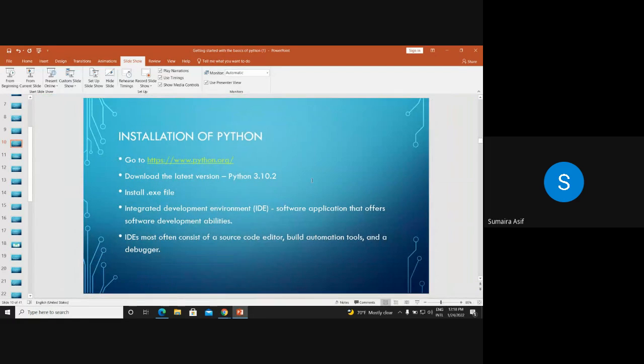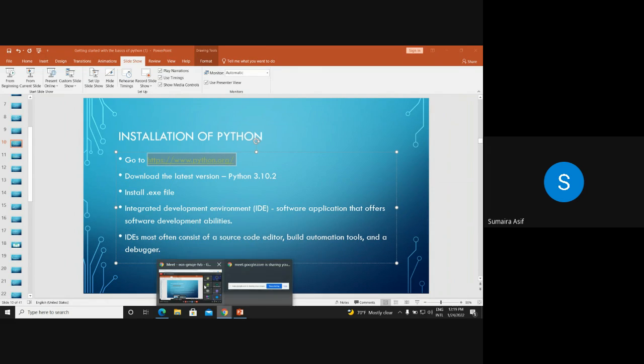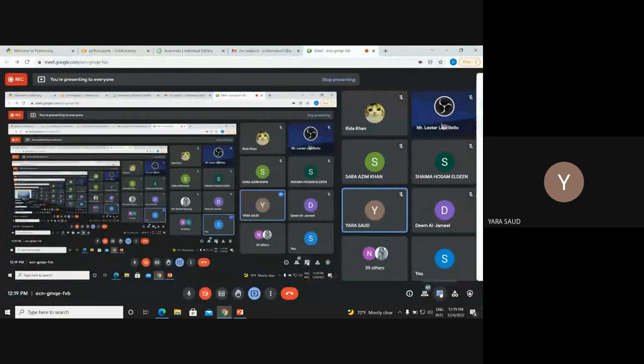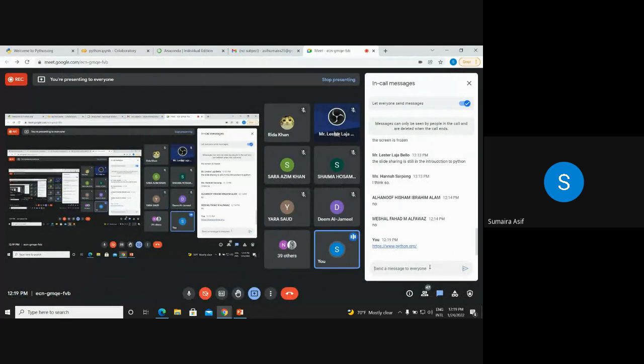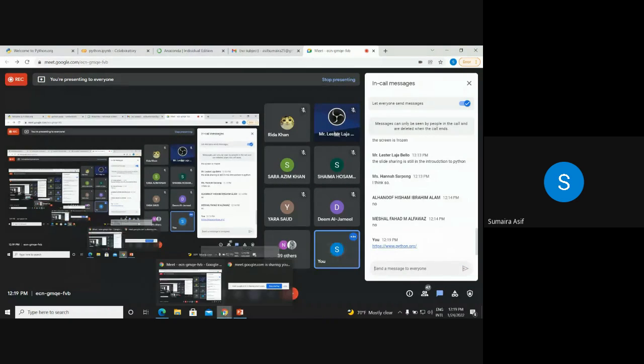Okay, so to install Python, I want you all to go to this Python link. I will be pasting this link in the chat so that you all can go to this link and get your Python installed. Okay, you can find the link to the Python in your chats. You can click on them and get your Python installed. I will guide you.